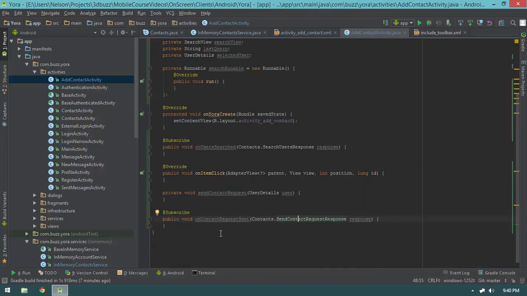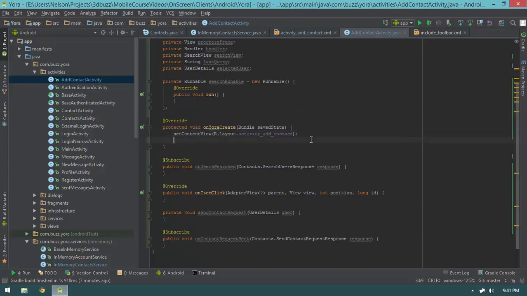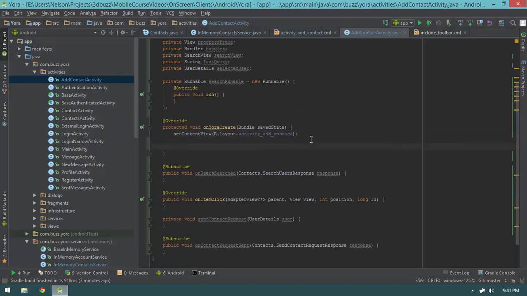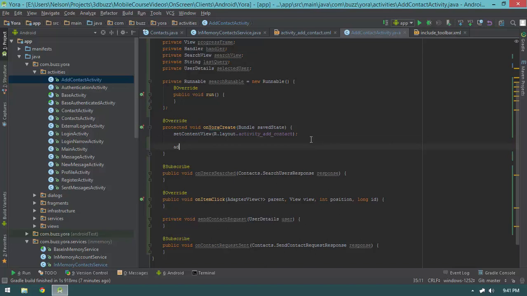Okay, so those are our methods. Again, pretty straightforward class here. So let's go all the way back up to the top and start off by implementing our onCreate method. So the first thing I want to do is instantiate my adapter. So I'm going to say adapter equals new UserDetailsAdapter, passing in this for the base activity.